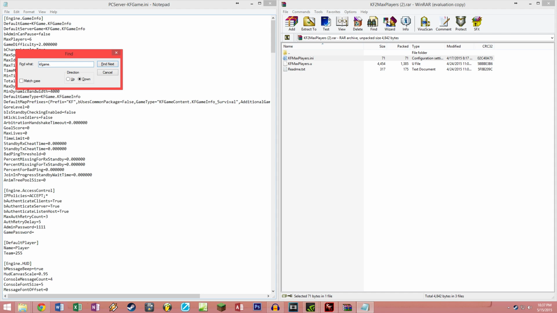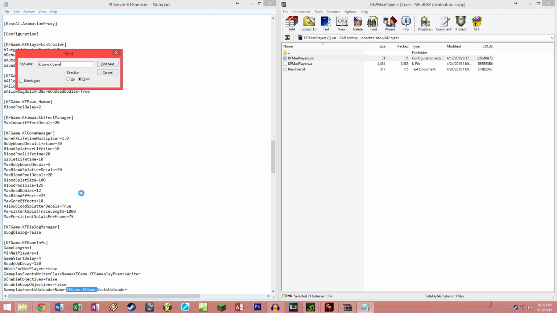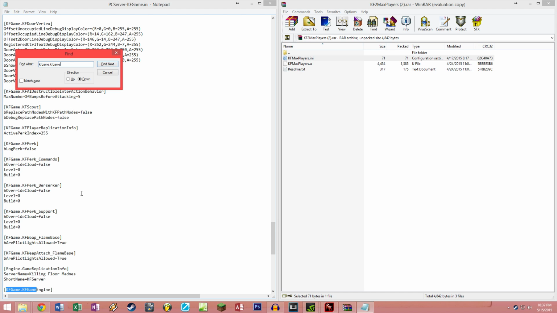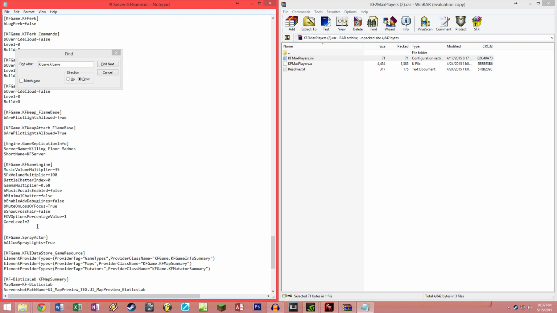kfgame.kfgame.engine, which is somewhere in here. There it is. kfgame.kfgameengine, right there. And you just want to add at the end of all this stuff that pertains to this field, before the space here, just hit enter. So you still have to keep the space between them so they don't screw up with this guy.